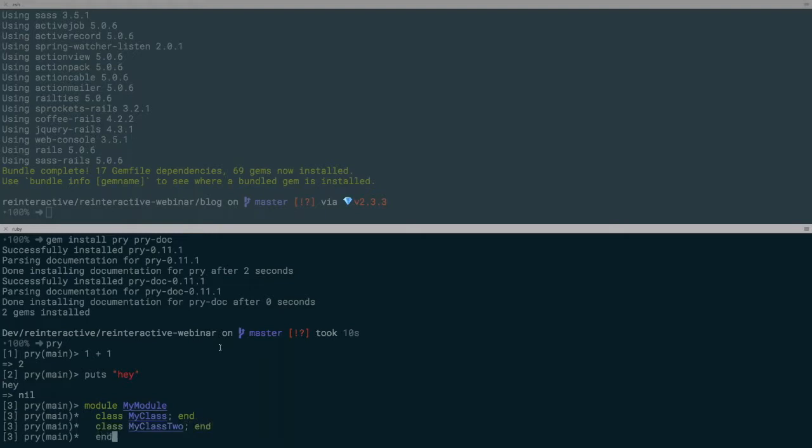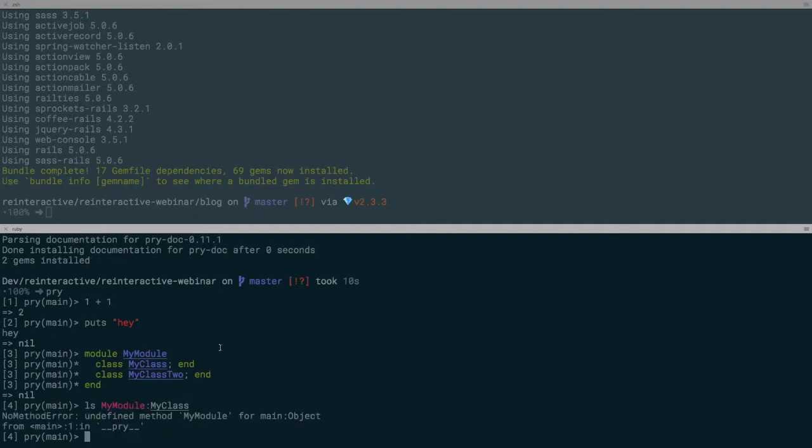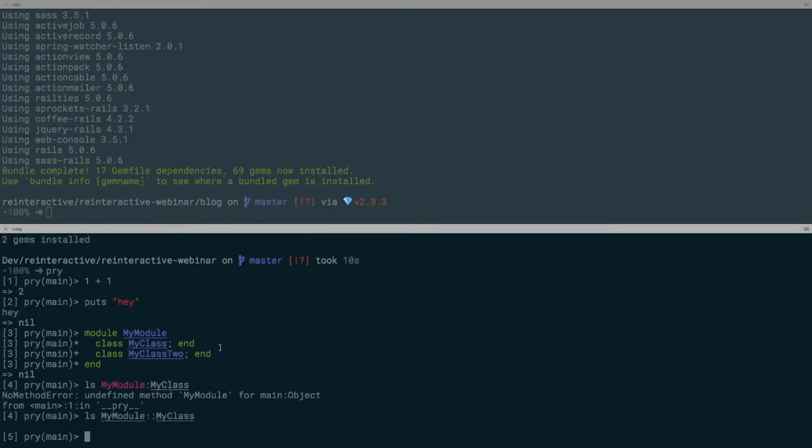And so if you want to look into MyClass, because it's namespaced under the module, you'd have to do ls MyModule::MyClass. It doesn't work at first because I missed out here, sorry. It didn't show anything because the class doesn't have anything inside, but the point here is that if you want to ls inside the class in MyModule, you need to namespace all the time.